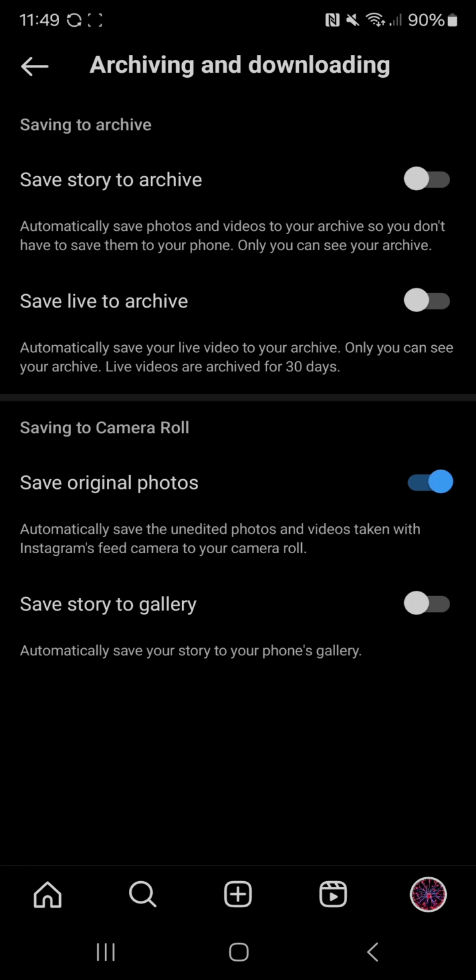And then at the bottom you should see save story to gallery. So this just means automatically save your story to your phone's gallery. So all you have to do is toggle that on and all your stories from Instagram will be saved to your device's gallery.